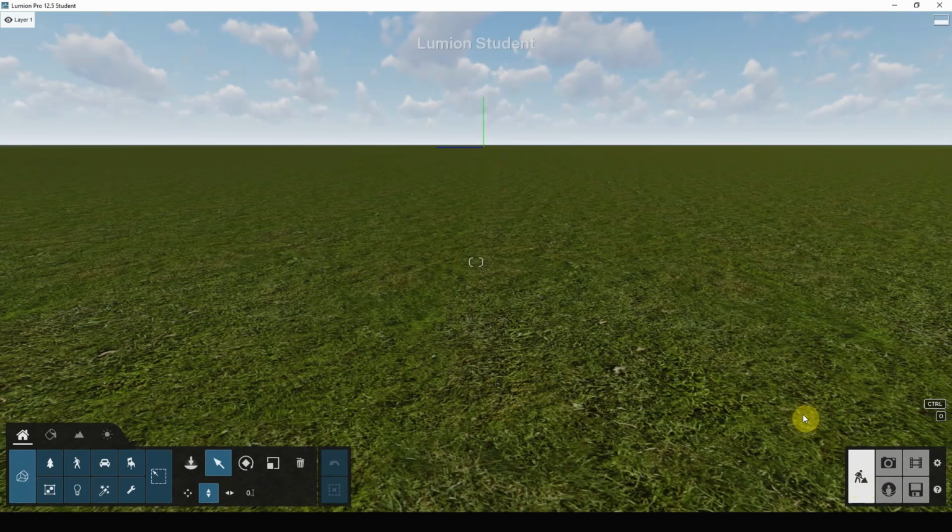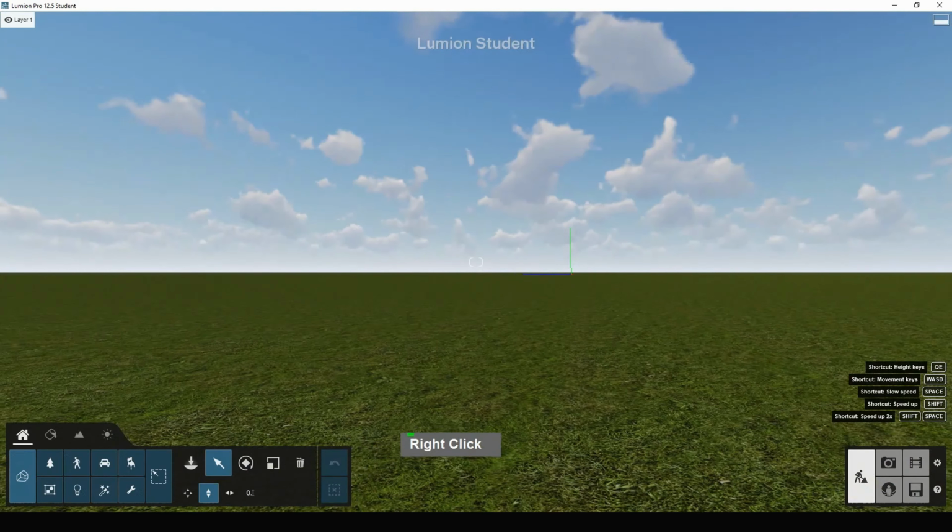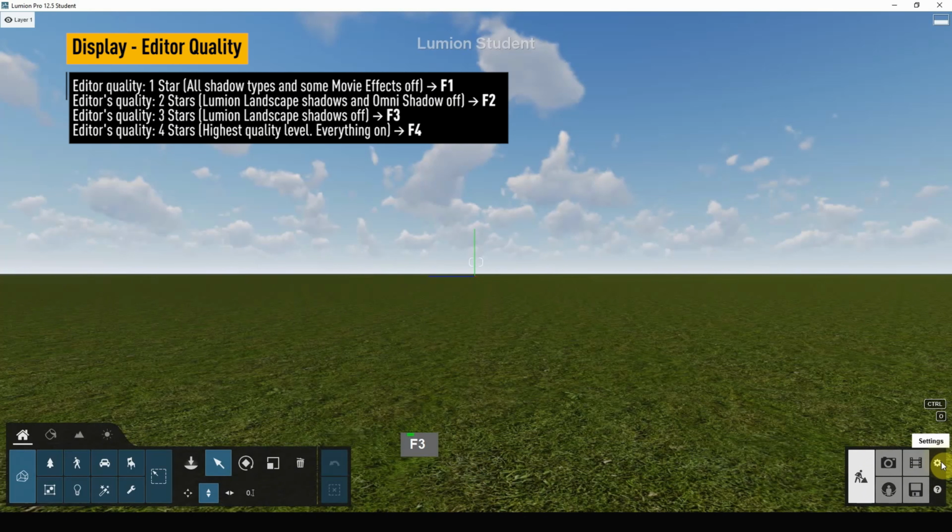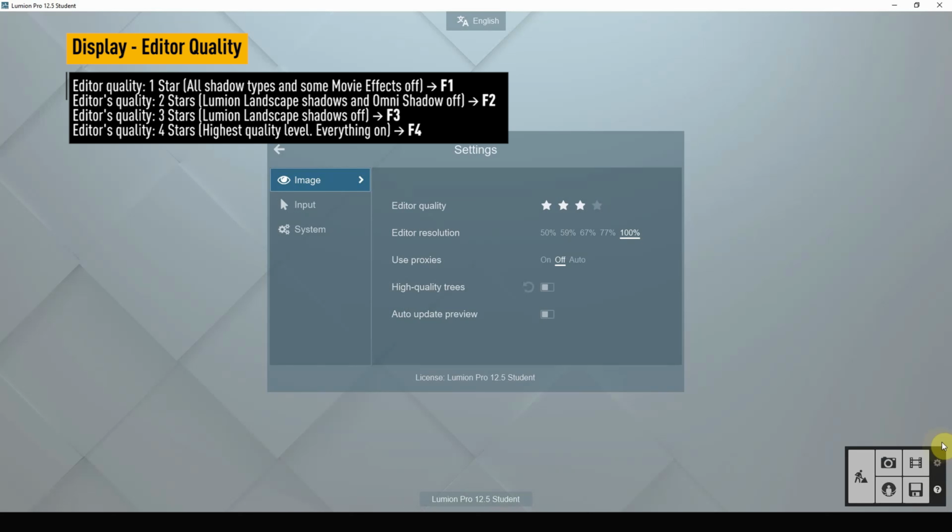If you're having trouble flying around Lumion smoothly, likely your computer can't handle the graphic details. You can speed it up by adjusting a few settings. Lowering the editor quality and resolution will increase the editor speed, which means you can fly more quickly around your Lumion scene. We have 4 quality levels.